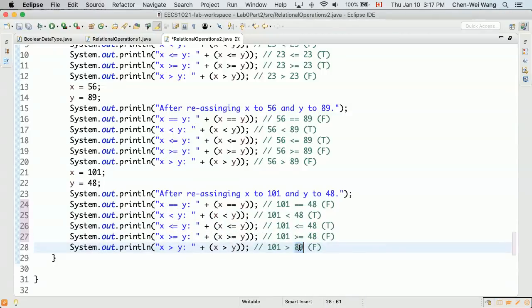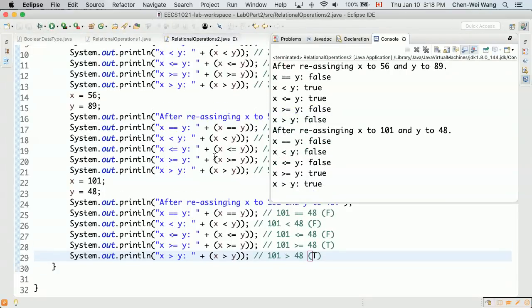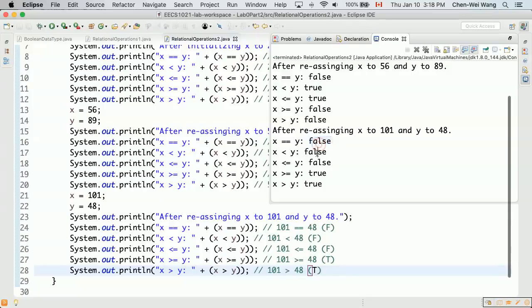Let's predict what the result will be, and then we'll verify that by Eclipse. 101 equals 48, apparently false, and 101 less than 48, apparently that's false. And now less than or equal to, it's neither less than nor equal to 48, so that should be false. And 101 larger than or equal to 48. Yes, it is larger than that, so you can say true. And also 101 larger than 48 should be true. That's what we predict. Let's try to execute that and see if that's the case. And now you can see that we have false, false, false, true, true.